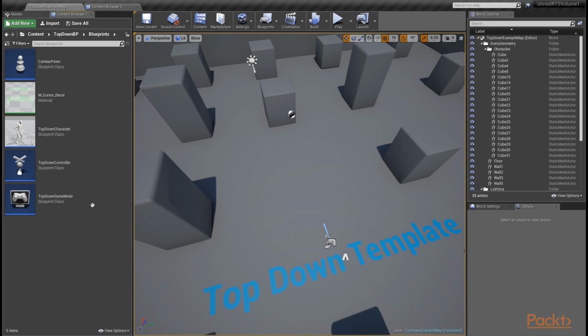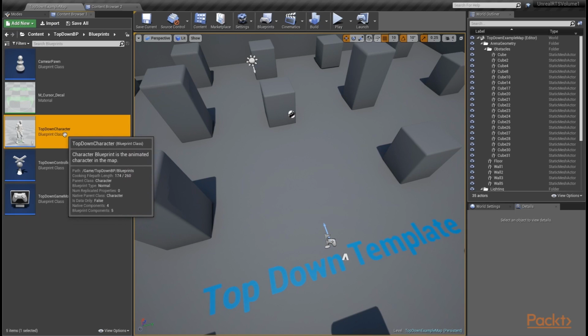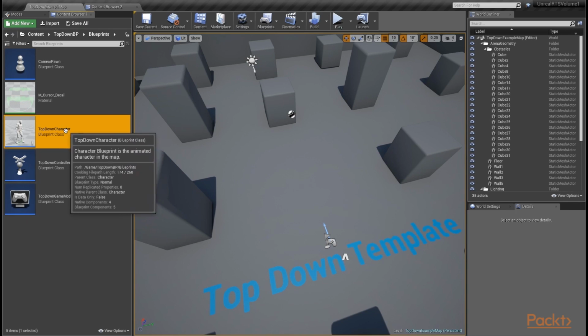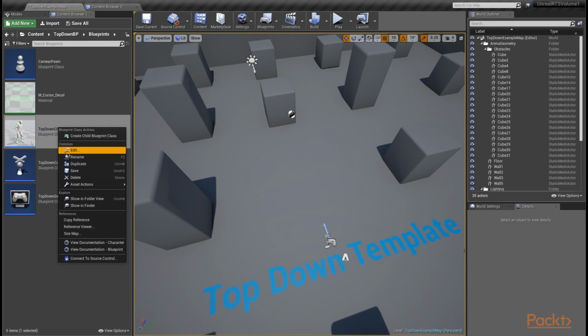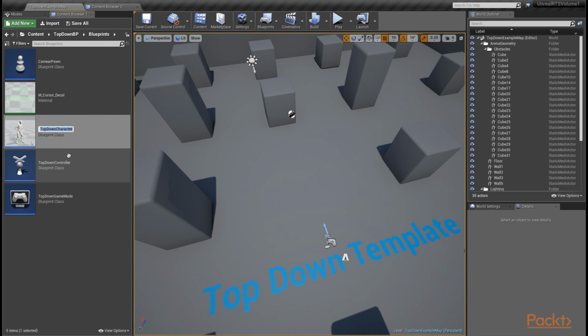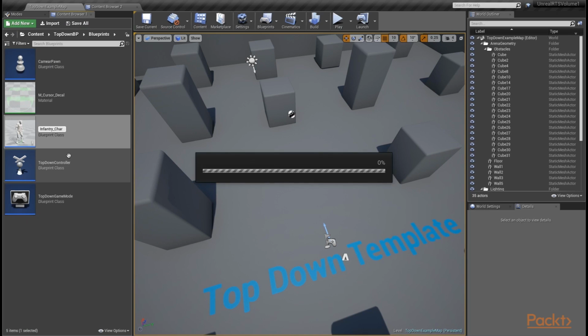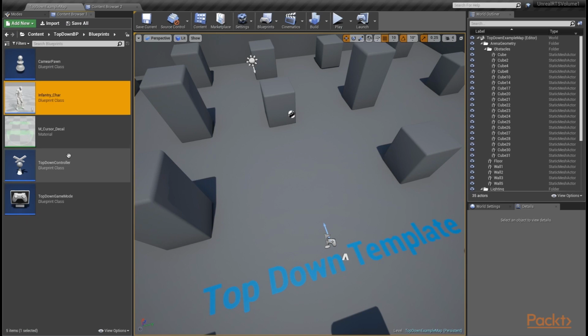So the very first thing we want to do is actually take this top-down character and rename it, because it's not going to be a top-down character anymore, it's going to be our infantry character. So if we right click on this and click rename, we can rename this as infantry character. And I like to do just infantry underscore char, C-H-A-R, just to indicate that this is a character. So we'll go ahead and rename that.